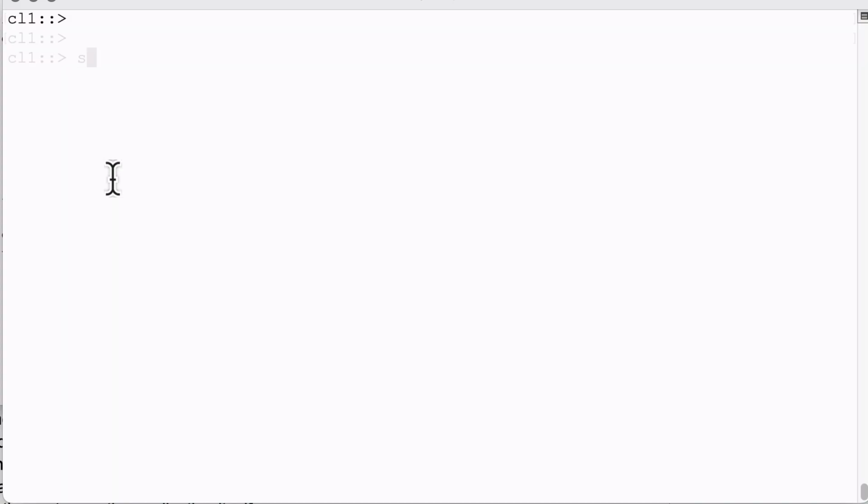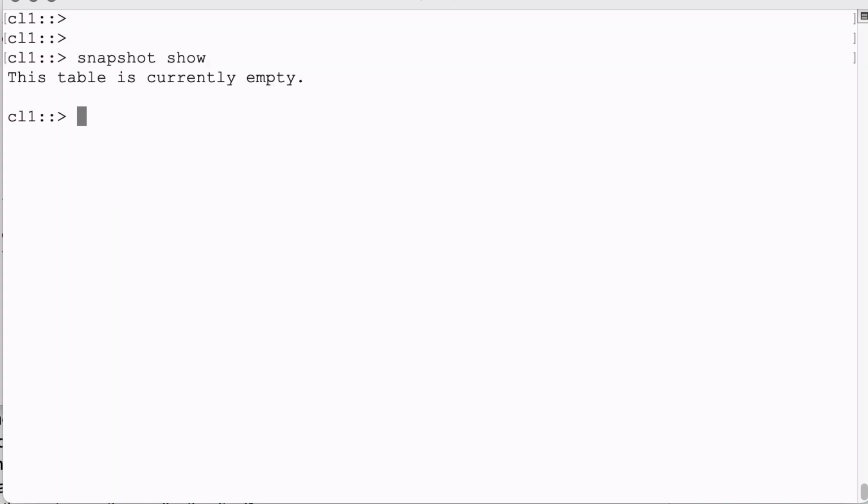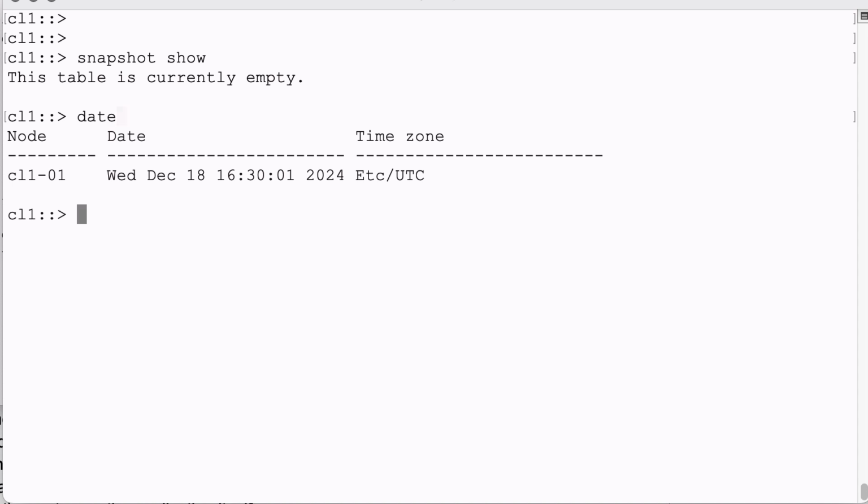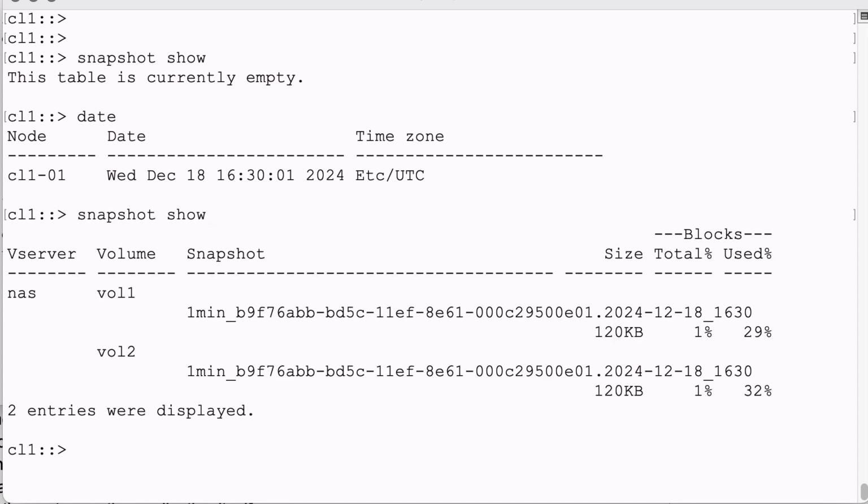And within the minute, the first snapshot should arrive. So we wait a couple of seconds and we check again and we see that our first snapshots are there. And we're done.